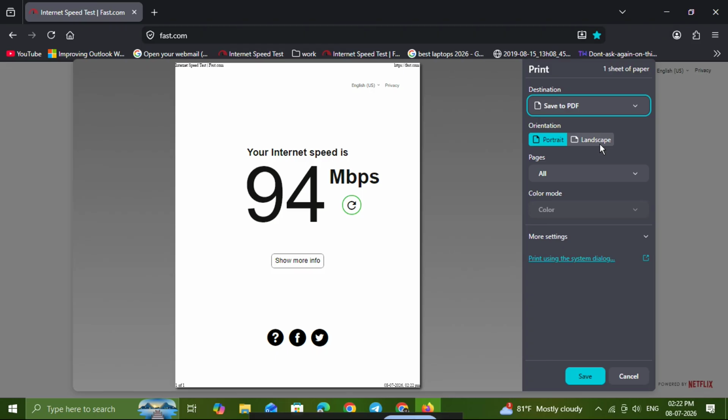It's a good idea to preview the page before saving, so you can make sure everything looks right. If the page is cut off, too small, or missing important visual elements, go back and adjust the settings until it looks the way you want. A few small changes here can make a big difference in the final PDF.